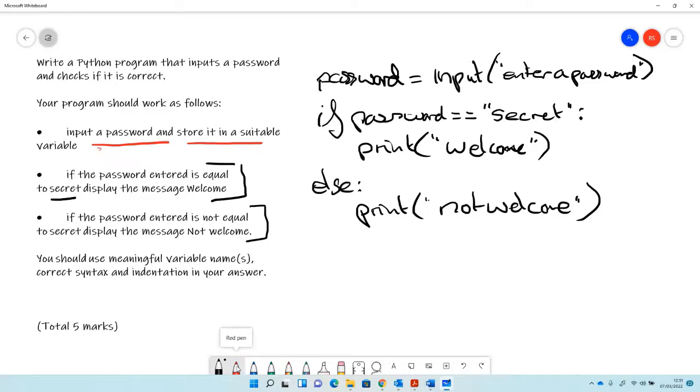So we've used meaningful variable names, correct syntax and indentation. So you can see that we've indented this bit here and they're lined up correctly for the if statement. These bits are lined up correctly as well. So that's our 5 marks. We've got them all by having the correct test and an if statement in there. So I'm pretty sure you found that one really straightforward. But if not, then go back and have another look at that one.